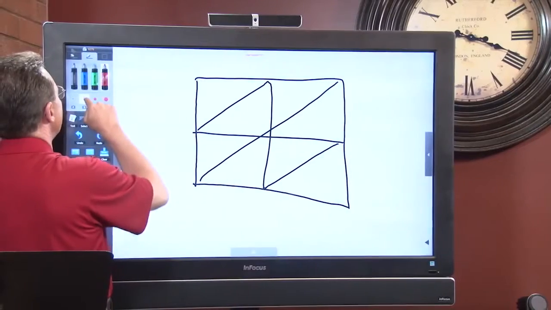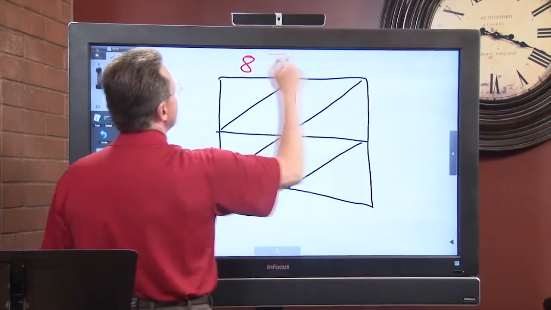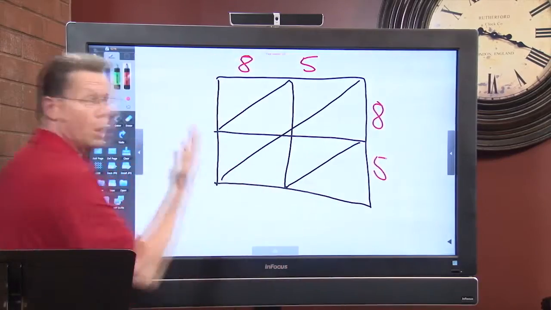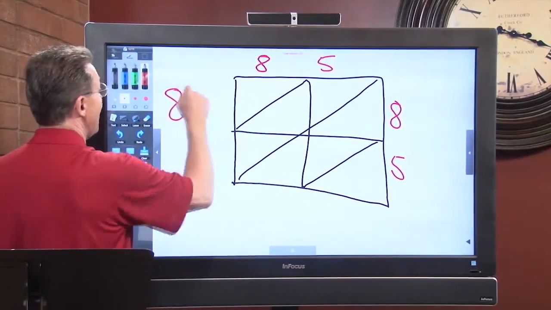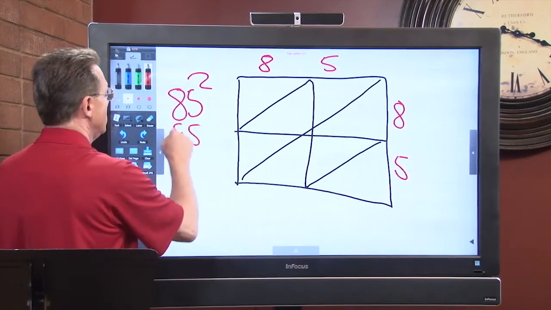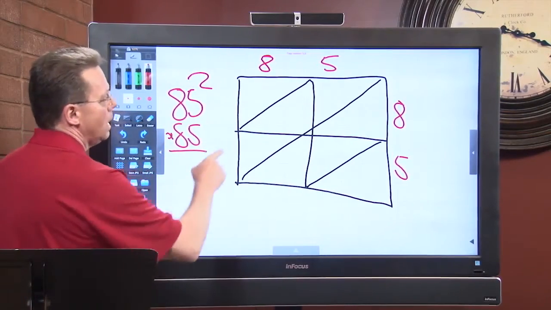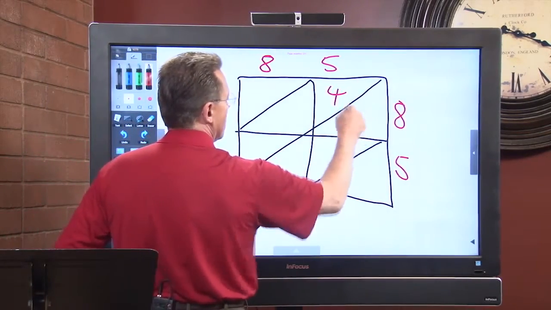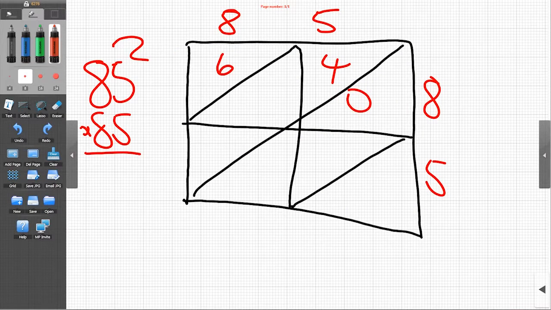And I'm going to choose another color here to kind of offset it. Let's say we wanted to do 85 times 85. Now, of course, the way we learned it, this is how we do mathematics in this way. 85 squared, you just go 85 times 85. Now, here's the way we used to do it. 5 times 8 is 40. 8 times 8 is 64. 8 times 5 is 40. And 5 times 5 is 25. I knew I could do it.